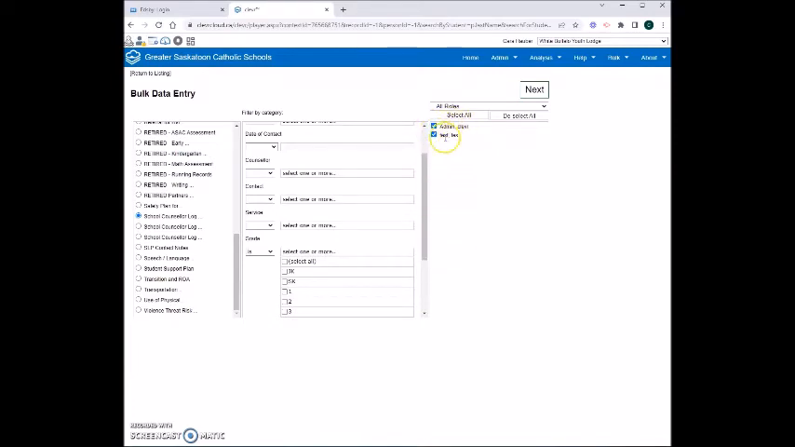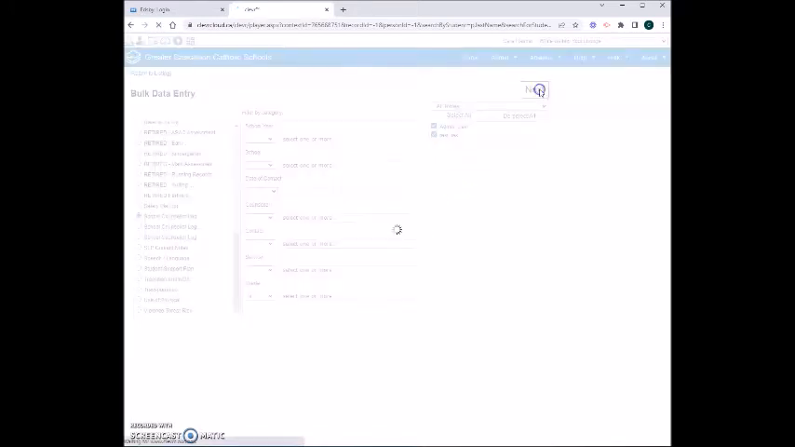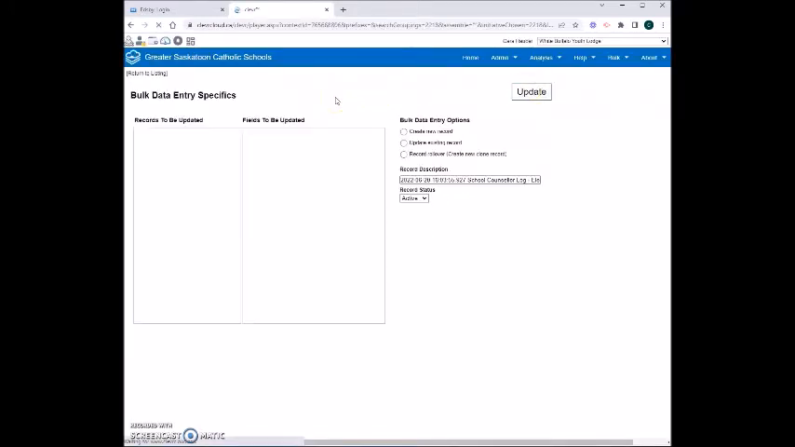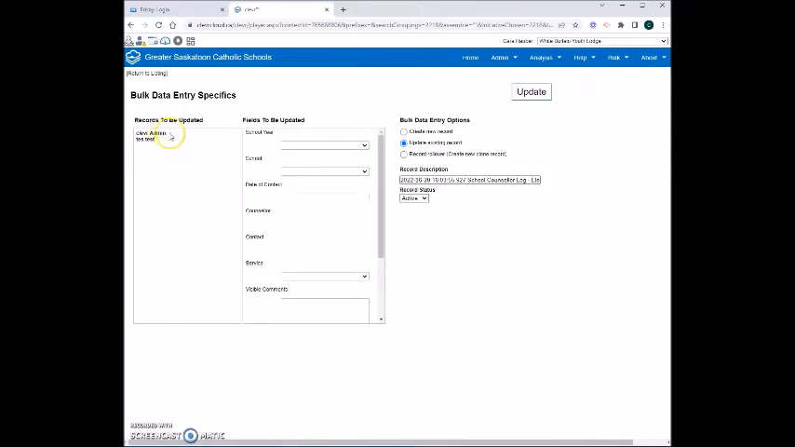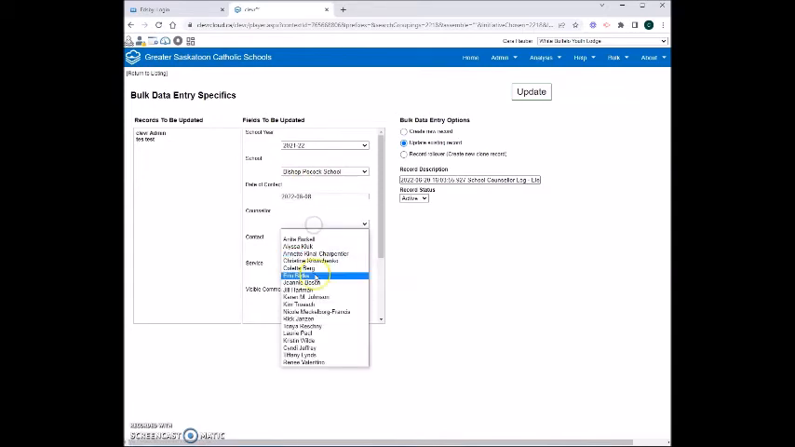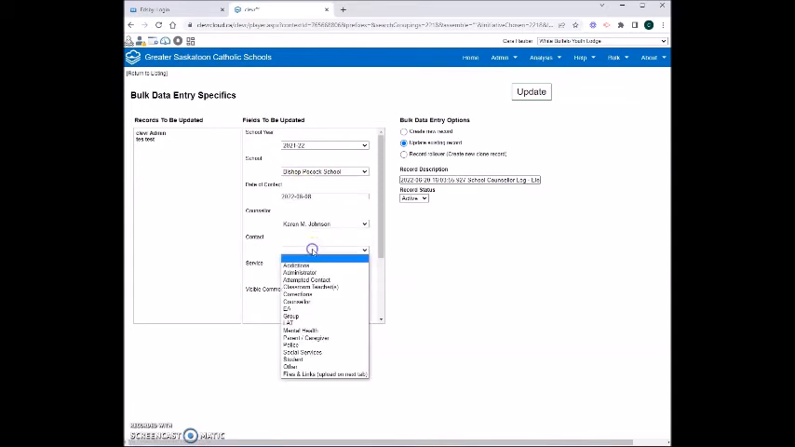So once you have just the student names selected, you push the next button, and here is where you're actually going to make the entry. So here are the names of the students that will receive this entry. And here are all the drop downs where you would type in the date of the contact, the name of the counselor who is making this form.